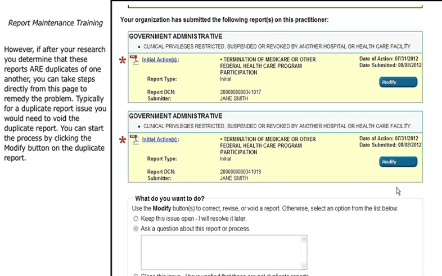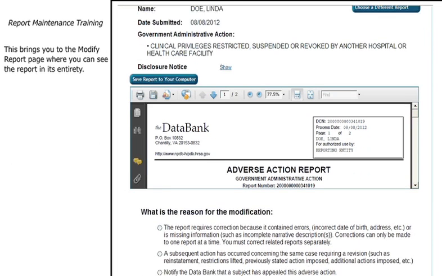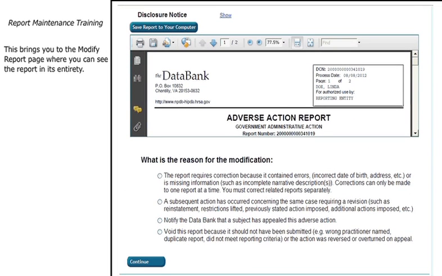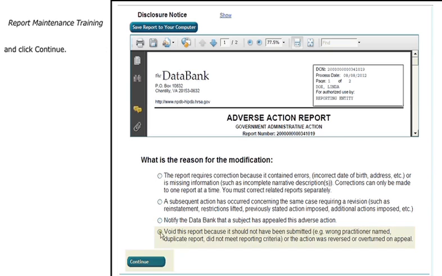Typically for a duplicate report issue, you would need to void the duplicate report. You can start the process by clicking the Modify button on the duplicate report. This brings you to the Modify Report page, where you can see the report in its entirety. You may choose how you want to modify it. If you have decided to void the duplicate report, you can choose that option from the list and click Continue.